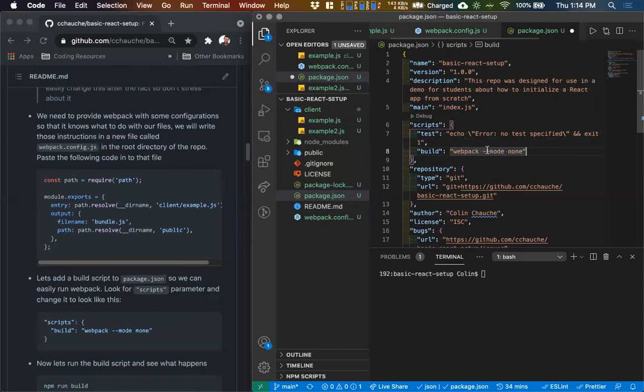So I'm using this mode. It's an option you can pass in, and I've passed in the none option. You will never want to do this. It's basically saying don't pack this up and don't do anything to it, which is almost never what you're going to want to do. But for explanation purposes, we're going to leave it like this for now. We will change that later.